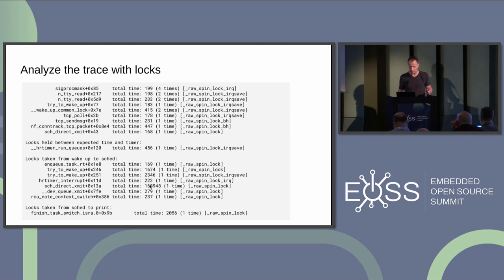I find here, if you look at this one right here, a lock was held for 168 microseconds. It was a raw spin lock, and it was from this function. So now it actually points to the function that has that lock that I need to go investigate.